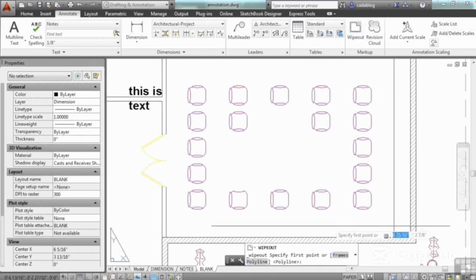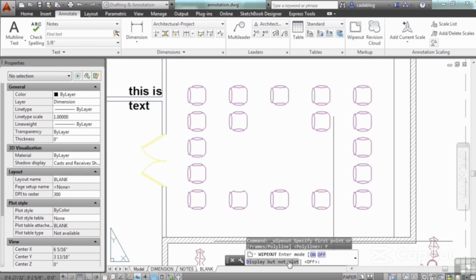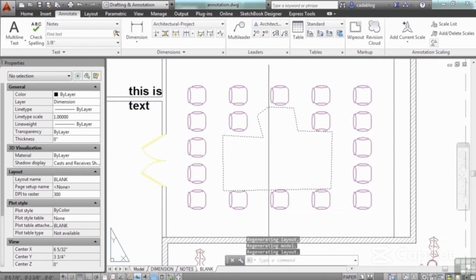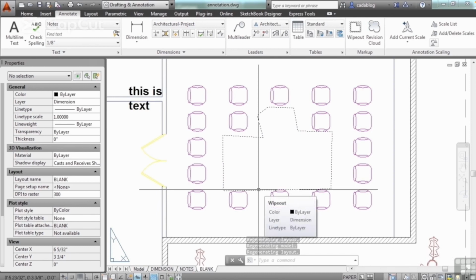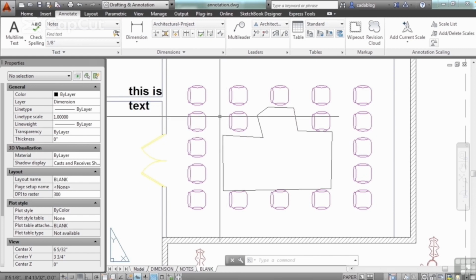For the wipeouts that you have is display but not plot. This will show you the frame. This will let you know there's a wipeout there, but it won't print out. Well, that's pretty useful. If you're going to use wipeouts, I suggest that you use the frame setting set to 2, or display without printing.